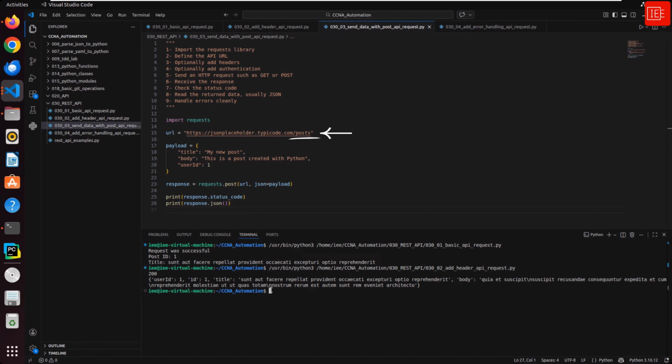Here we're pointing to a slightly different endpoint. Instead of requesting a specific post like before, we're targeting /posts, which is used for creating a new resource. This is where things get interesting. We define a variable called payload, which contains the data we want to send to the server. This is essentially the body of our post request, and it's structured as a Python dictionary. Each key value pair represents part of the data we want the API to process. In this case, a title, some content, and a user ID.